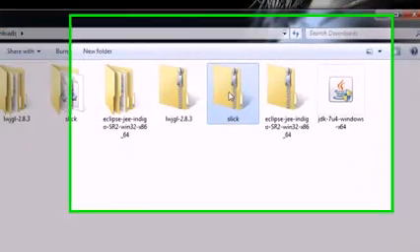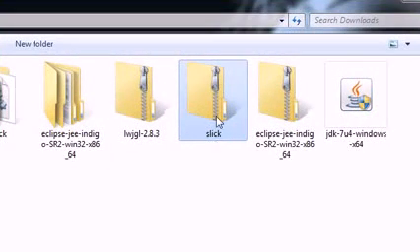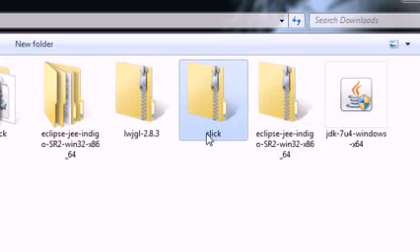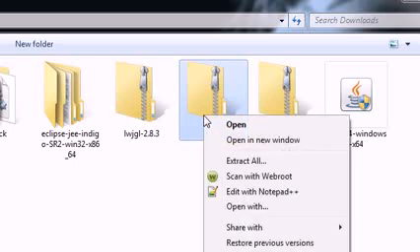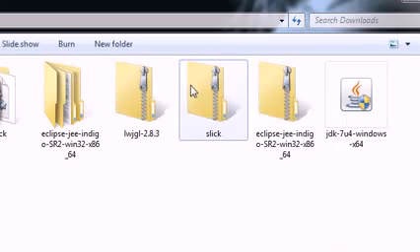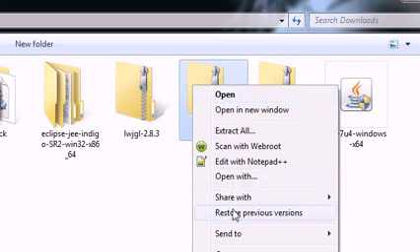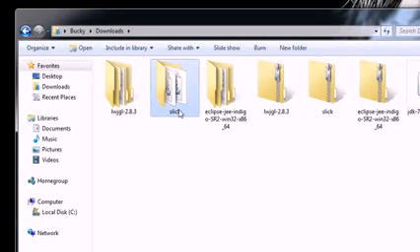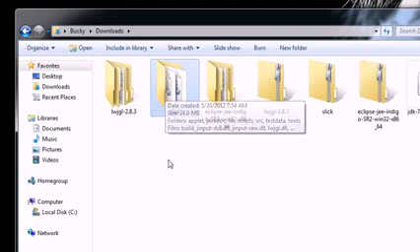Now you're gonna get a file that looks like this, Slick with a little zipper on it. This is a zip file. I'm guessing 99% of you guys know what this is, but for the noobs, right click it and press extract all right here. Once you extract it, you're going to get a regular file. It's going to be named the exact same thing, except it's not going to have a zipper. You can see all the files in it.